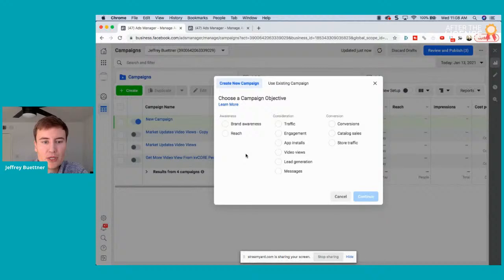There are a couple different columns here. We have awareness, we have consideration, and we have conversion. A good way to think of your campaign objective is, what are you trying to accomplish? I'll give you a few different examples, and if you hover over these, it'll give you some more insight. But let me talk about the examples first.